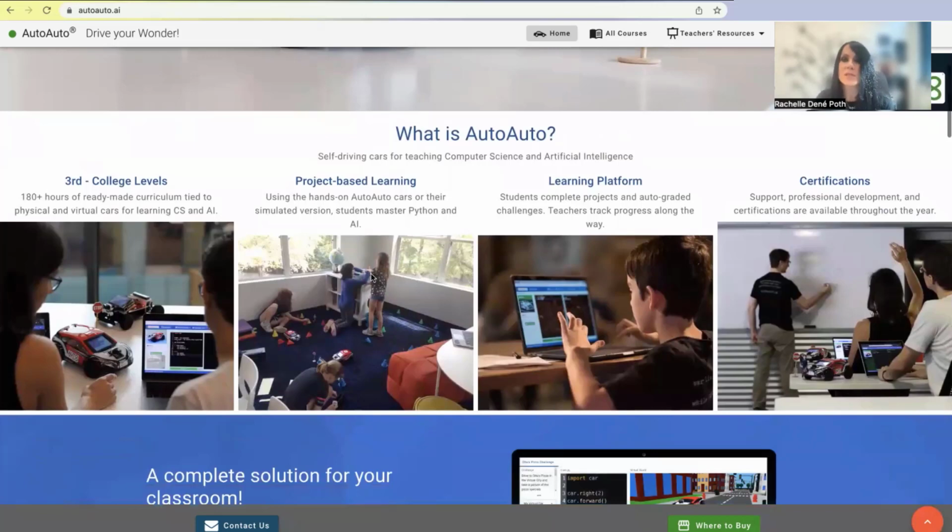And when I find resources, I enjoy sharing them with other educators who may be looking to get started with teaching about AI in the classroom and may not be sure exactly where to start. So for this, I would love to share with you what we've been doing using AutoAuto.